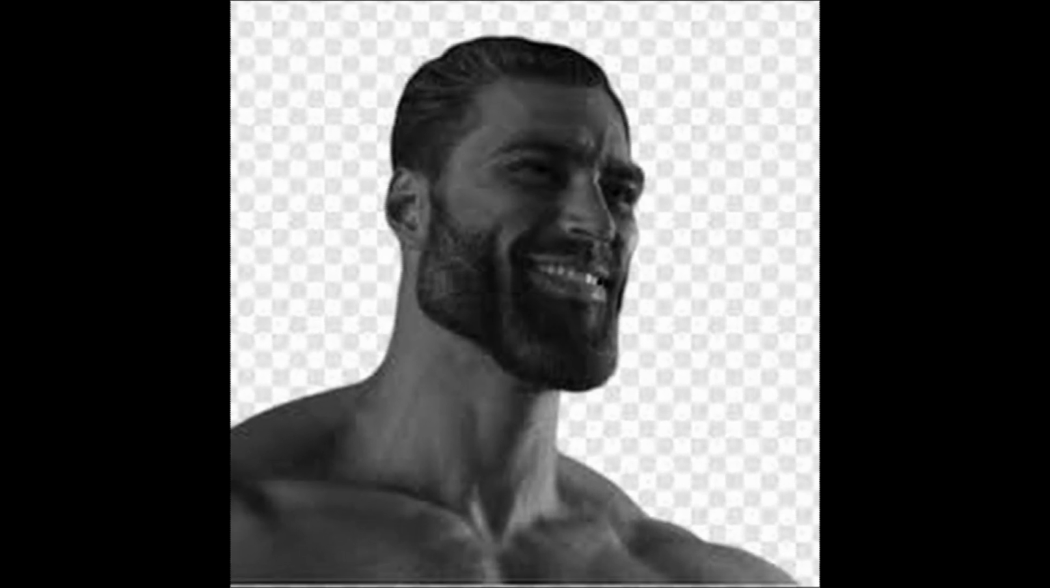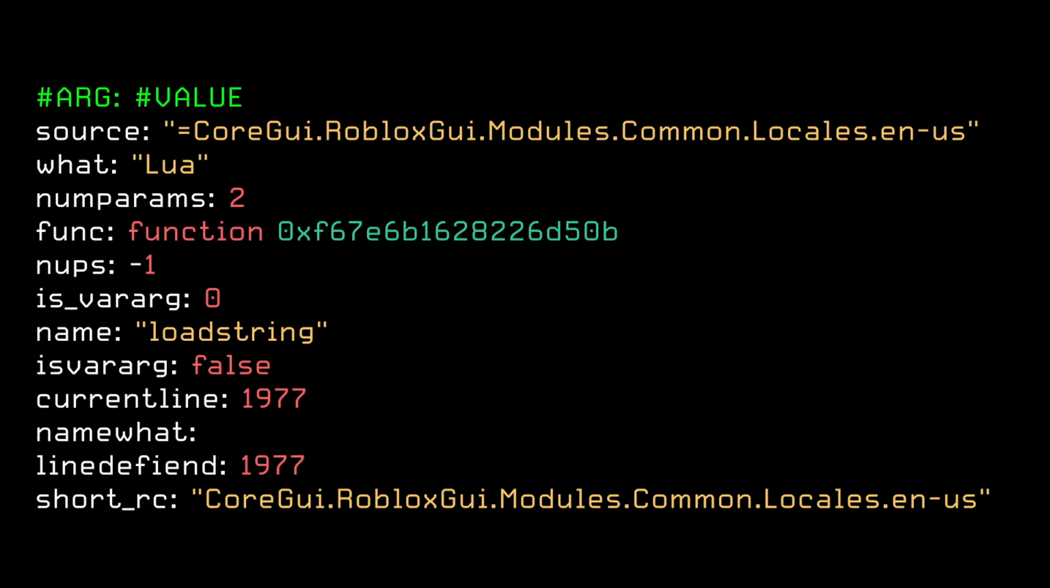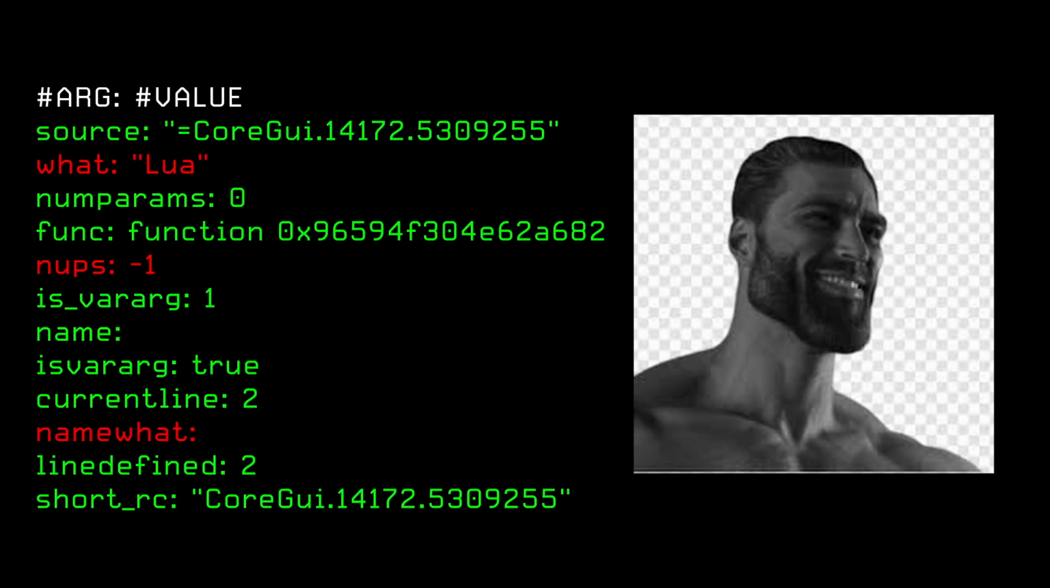Let me explain how you can make an anti-hook system to bypass this. If you use the function debug.getinfo on the loadstring function, here is what it will show you. Now, if you use it after it has been hooked, here is what changes. Notice what's different? Let's use that to our advantage.